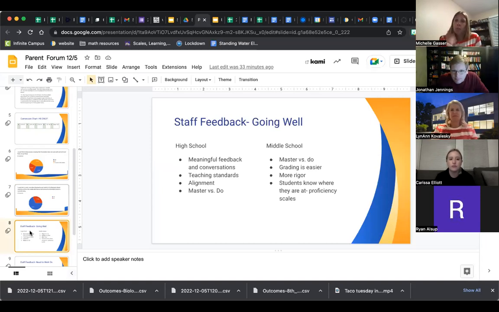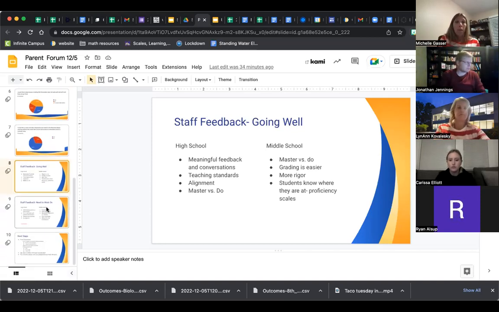It was similar in middle school with that mastery and the do piece. Some of them said that the grading was easier for them because they had a proficiency scale and they had a standard to pinpoint. They felt that there was more rigor because they were holding students to those standards. And then they felt that the students knew what they were being graded on or how they were being graded because they had those proficiency scales.